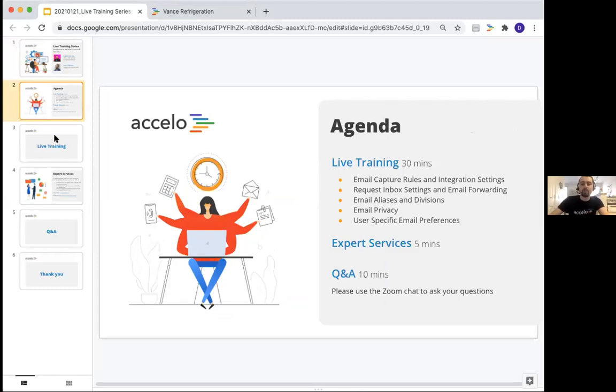As I mentioned before, today's session is covering email capture and requests, which is an absolutely critical piece for ensuring your inbound and outbound email settings are set up correctly for your unique business needs. Many of these configuration options are for system administrators, but if you're a standard Accelo user, you'll still find a lot of value from today's session as well.